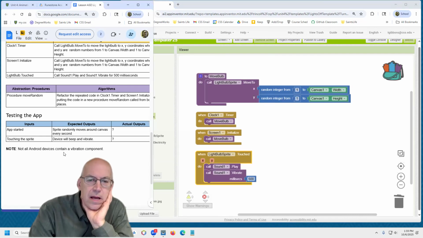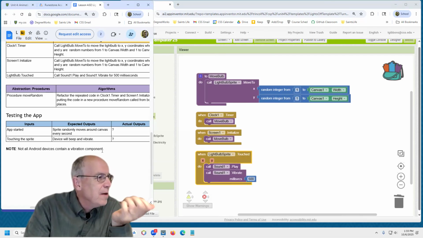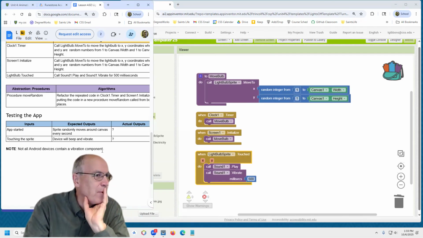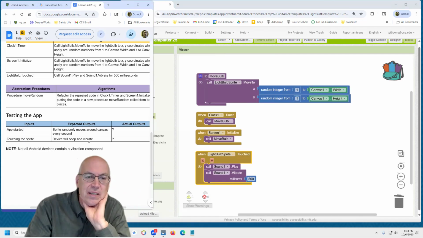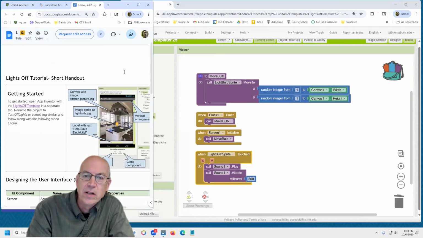Okay. Yeah, it says not all Android devices contain a vibration component. I don't understand that because my phone obviously vibrates. All day long, whenever I'm at St. Claus, it's on vibrate mode. So every time I get a text message, it vibrates. I know it vibrates, but sometimes this interface isn't able to control all vibration components on all phones, it seems.